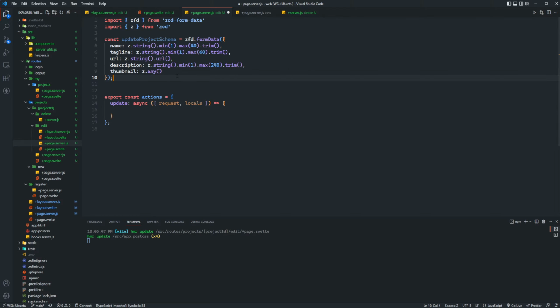So I guess I could just set this to z.any, because if they do change it, I'll know, because it will exist. It will be a file or a blob. So that would evaluate to true, versus this would evaluate to false if it's an empty string.